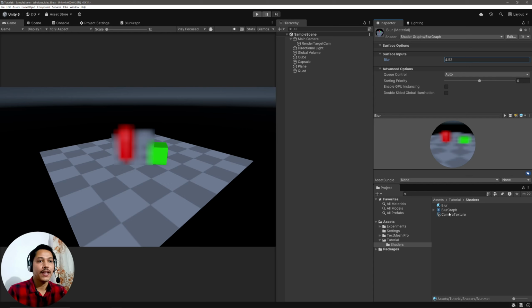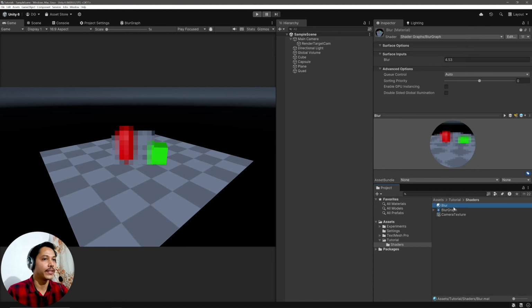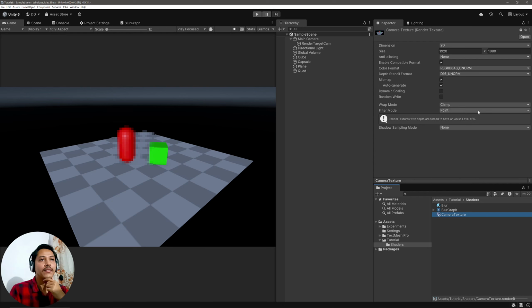Alrighty. Now, if I set the filter mode to point, that means don't even blend the adjacent pixels. So that way I will have this pixelated effect, which is also nice if you want that. Okay, I'll set the filter mode back to trilinear.